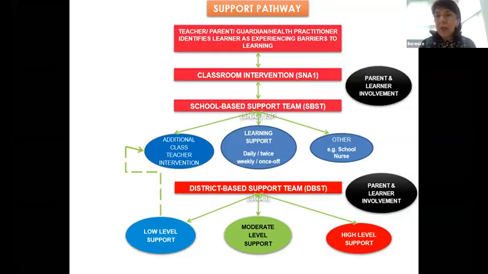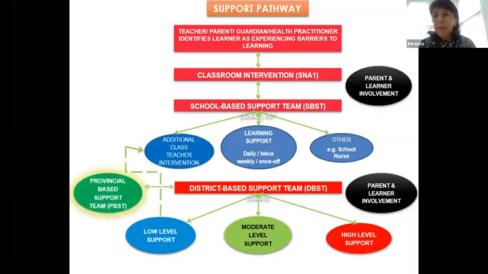Now that we've got this process in place, we're not finding so much that learners with low level and moderate level support needs are going into the special school. It's really streamlining, and everybody understands the support pathway now.